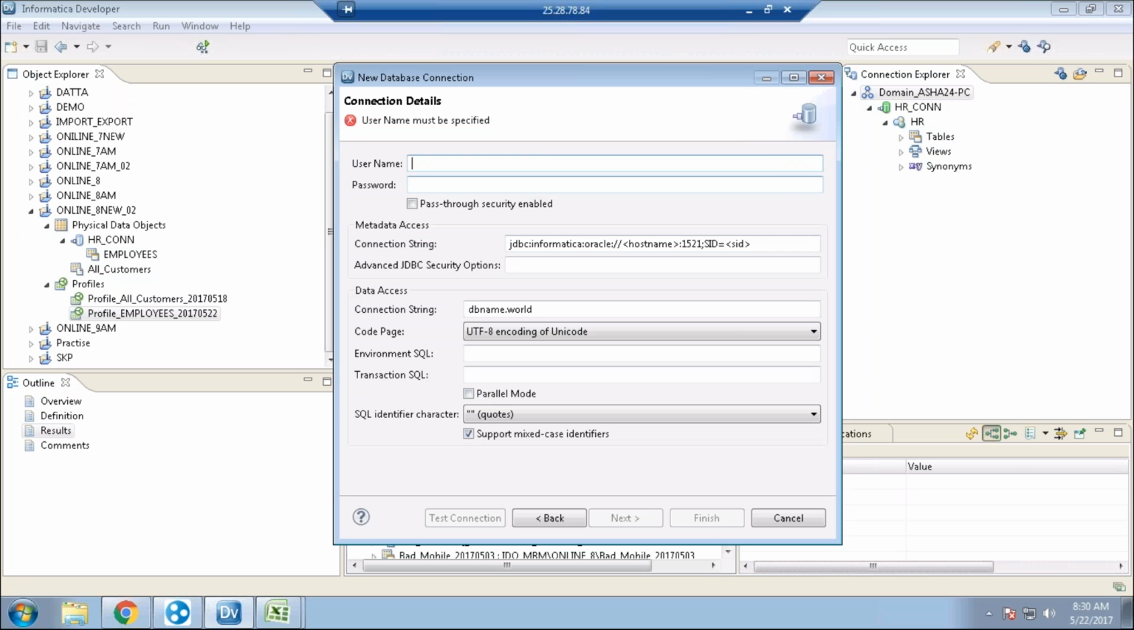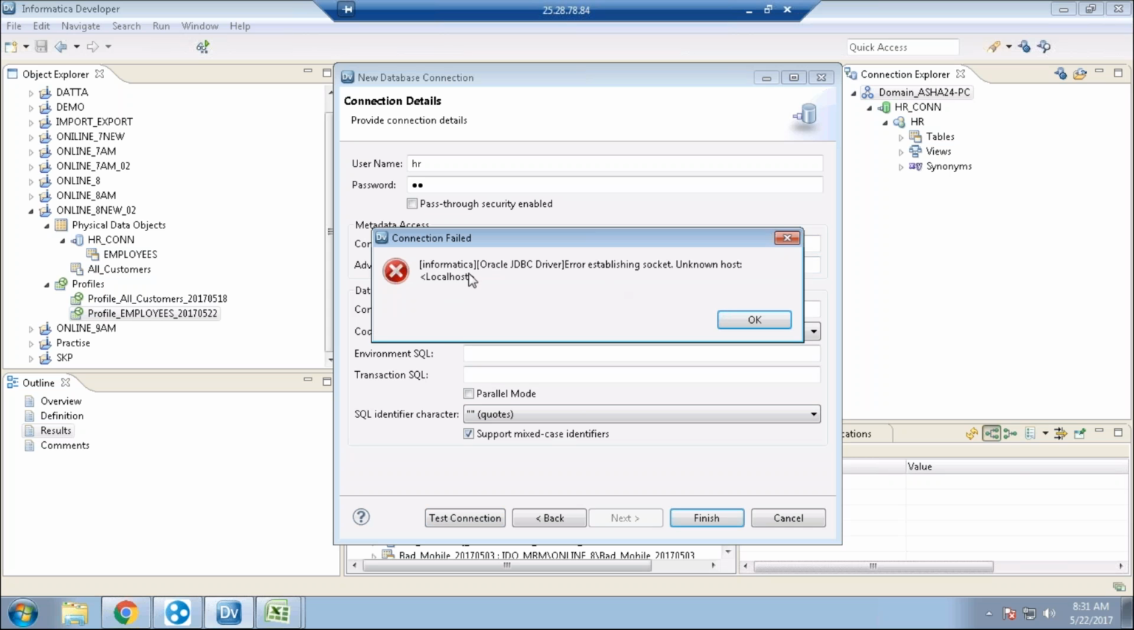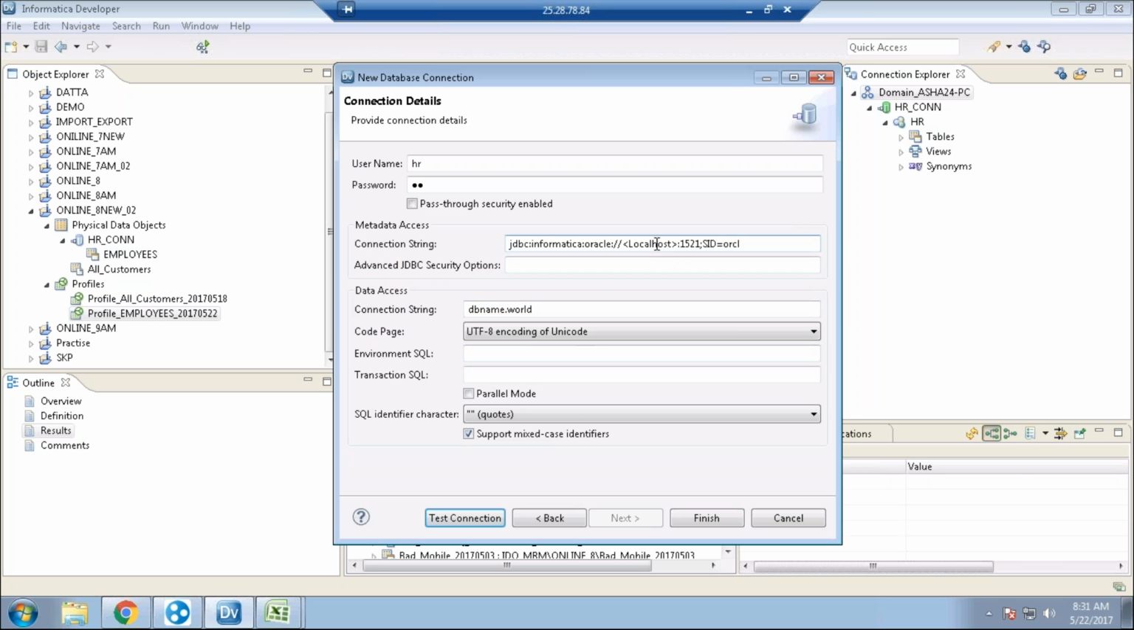Click on next. What you need to do is give the username, password, and the connection string. You need to check with your admin which will be the correct host name and connection name. Give HR as username and HR as password, and here it will be localhost, I guess. Just try to test the connection to see if it passes or fails. Okay, localhost is unknown.